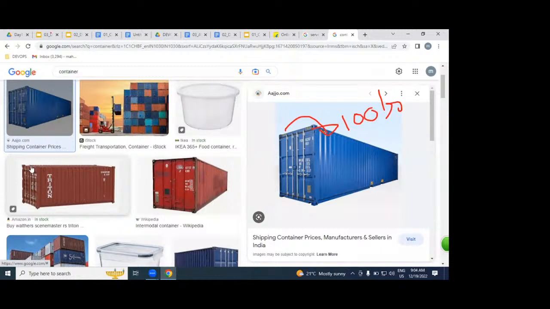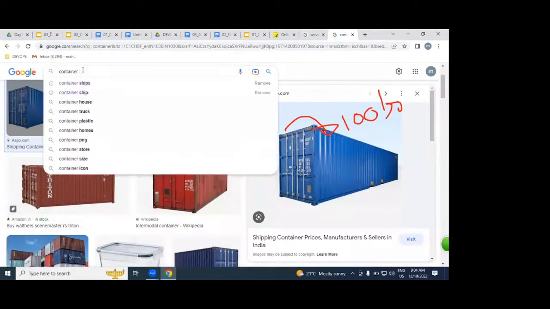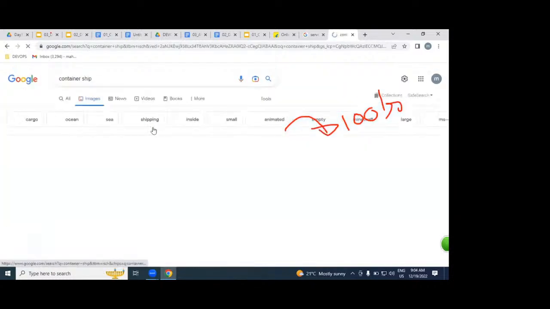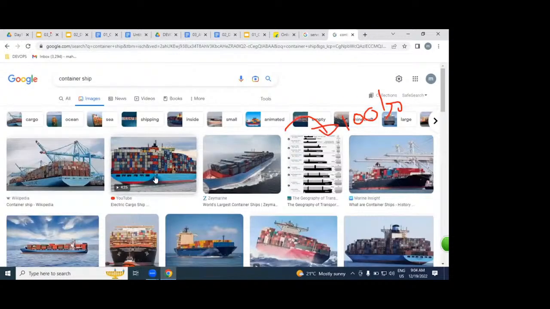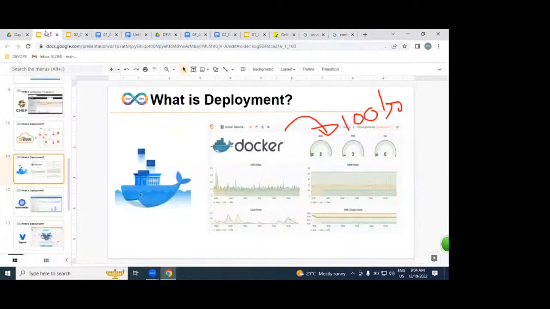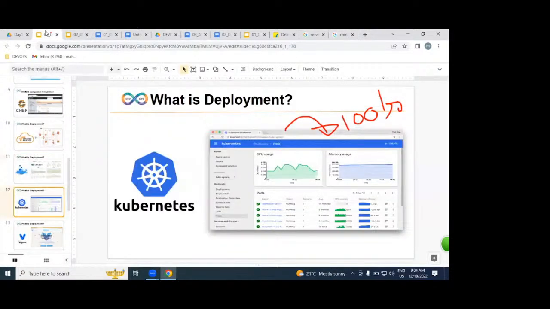Understood very clearly? But these containers can be managed by whom? The ship. But where is the ship here? Kubernetes. So by using Docker, we can deploy n number of applications on n number of containers. Those containers are managed and controlled by Kubernetes, steering the ship.